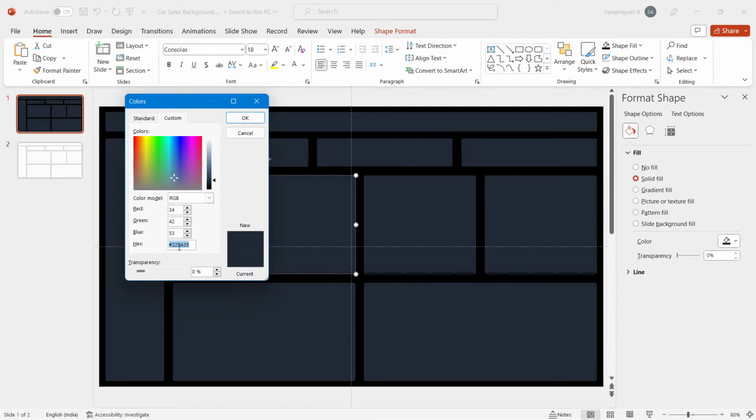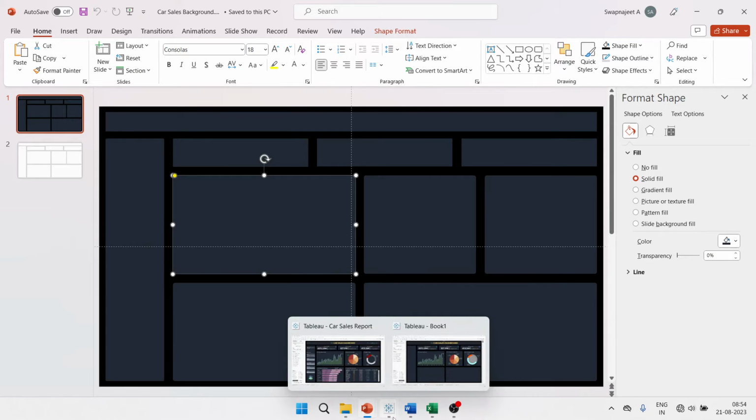So if you don't want to copy it from here, you can just note it down. Okay, so Control C, just note it down. It is hashtag 222A35. Okay, so you can type it. If you don't have to come in PPT and you have to do these things, you can directly go and type it into your tablet.